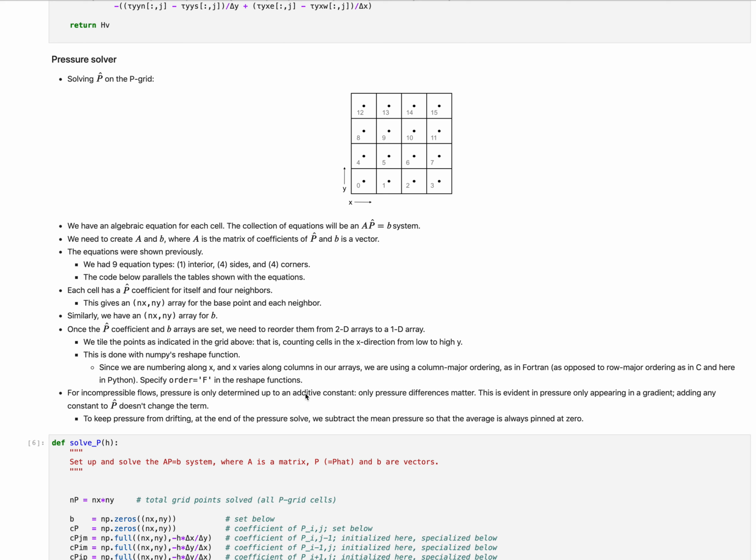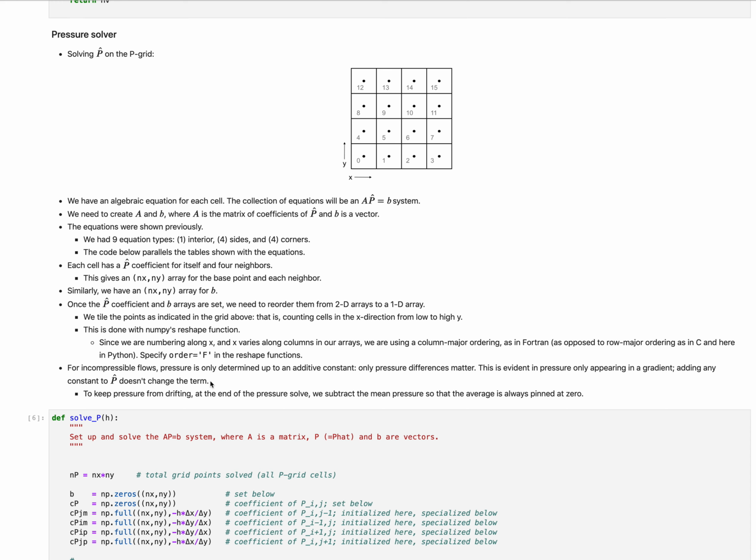Now, since we're numbering along X, and X varies along columns in our arrays, meaning when we write U we write U_IJ, that implies that I is columns in the matrix, whereas I is horizontal in the way that we visualize our grid. That means that when tiling this, we are actually using a so-called column major ordering, and that's what's done in Fortran. Python defaults to using row major ordering, so we just need to specify order equals F when doing the reshape function. And you'll see that below.